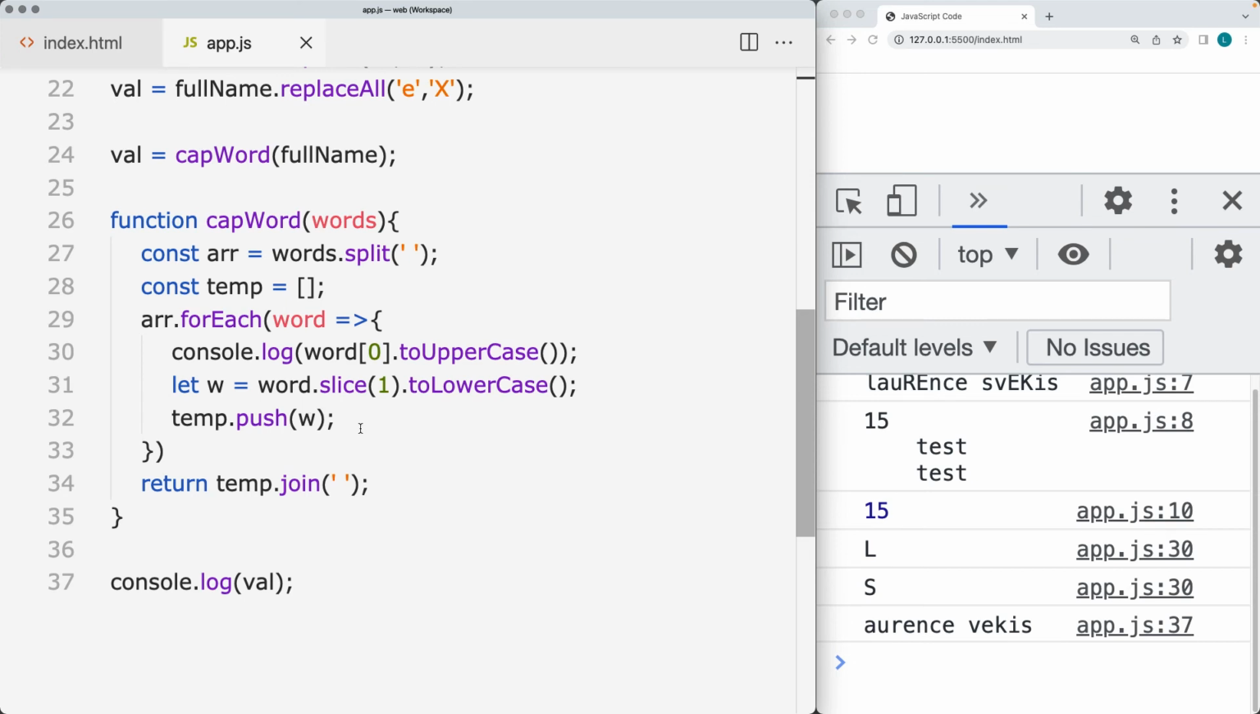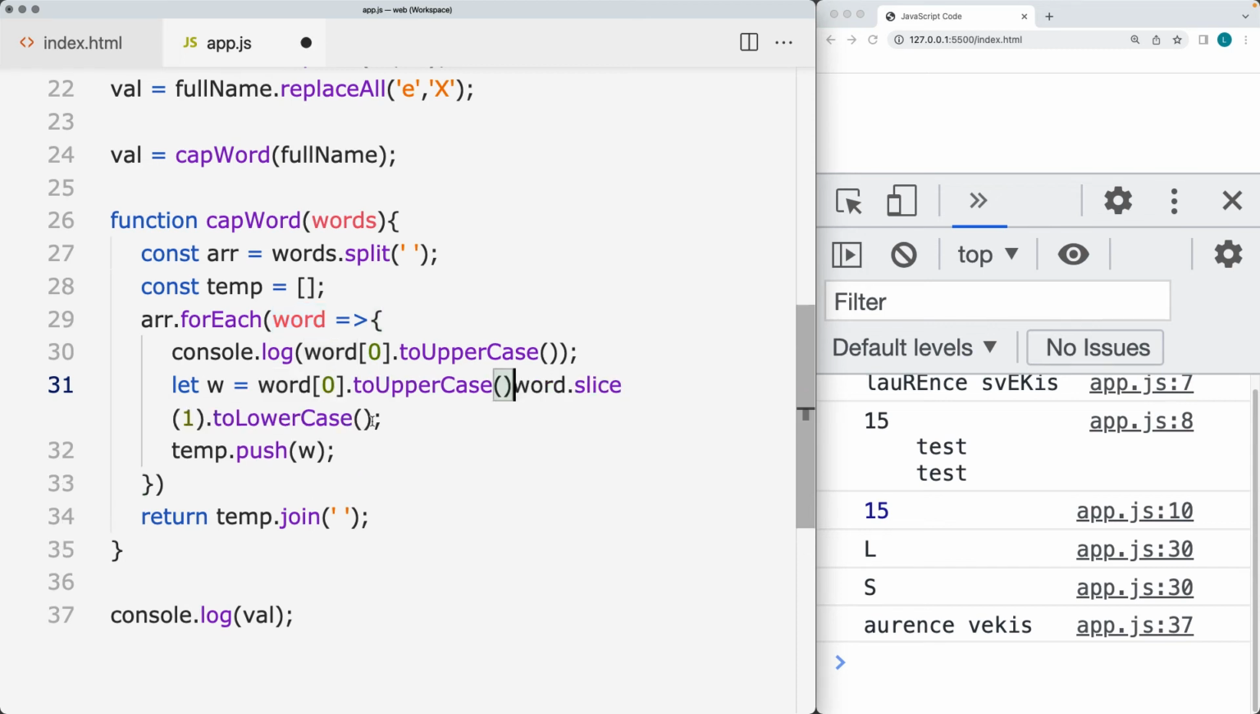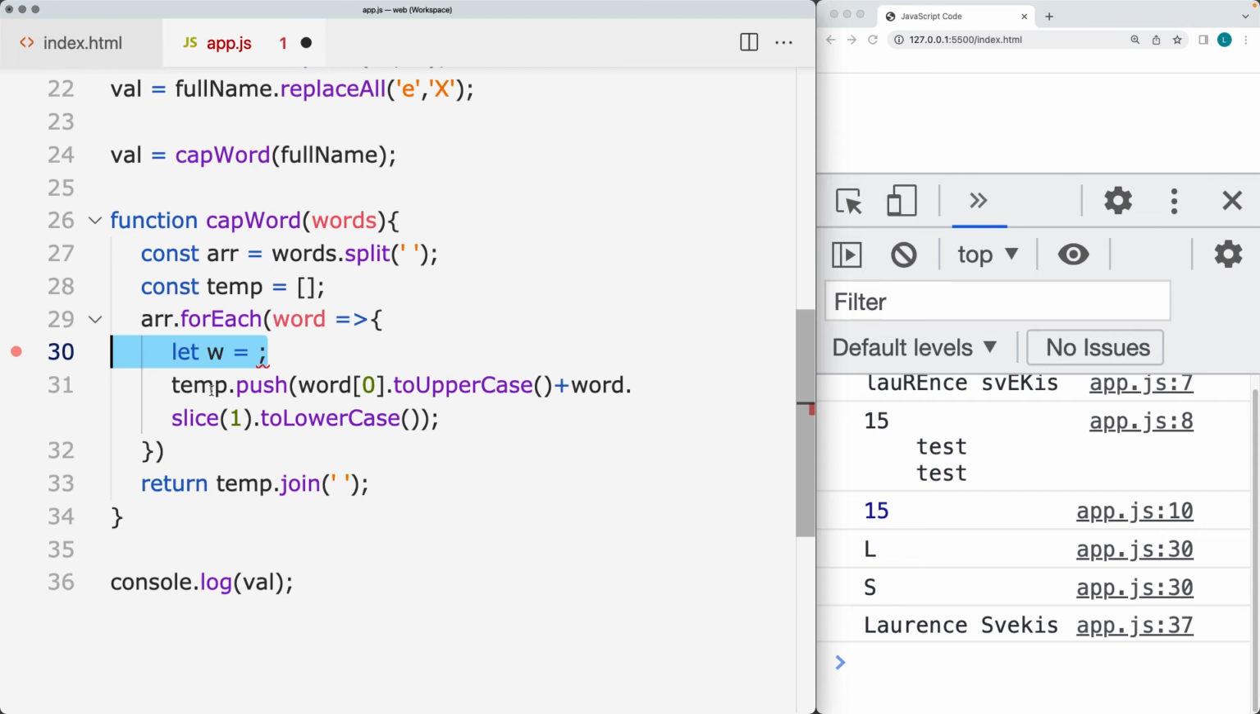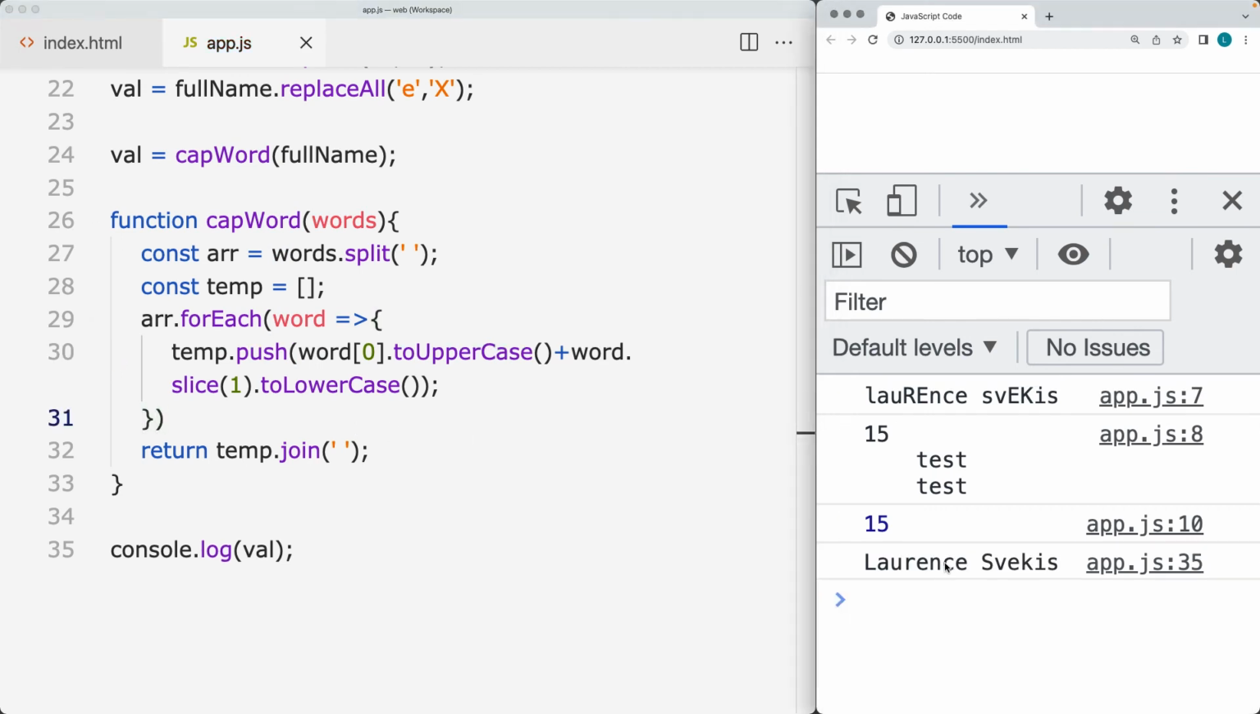Next, we need to take the value that we output into the console and join it together with the remaining part of the word. To do that, we can just concatenate it together. Now the result for W should be a capitalized version of the word. Get rid of the console message as we don't need it anymore. You can also shorten this so you don't actually need the variable. You can simply push the result that's capitalizing the word and return that back as the capitalized version of the word. So you can make a capitalized version of a word using the string methods.